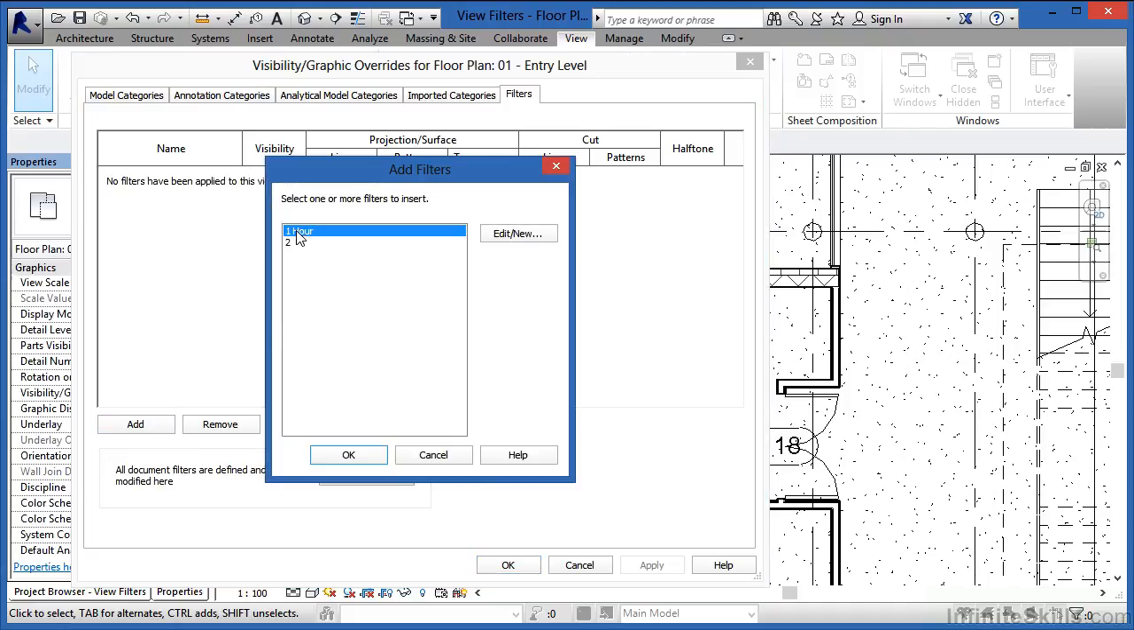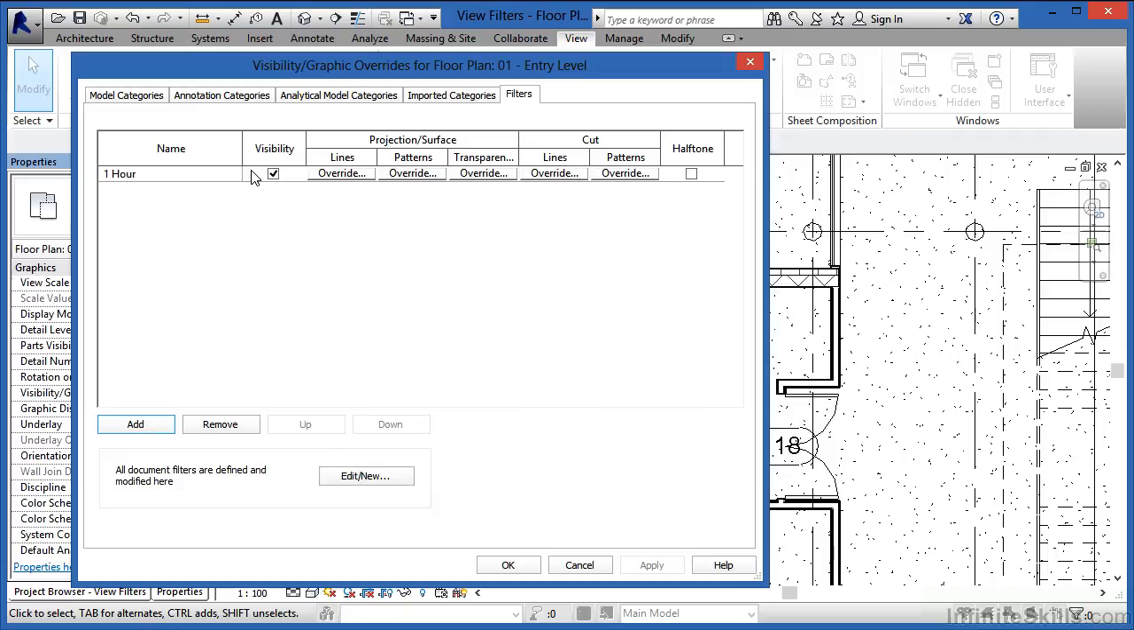The first one we want to add is going to be the 1 hour. We want to make sure that it's visible. If you ever want to filter something out so you can't see it at all, create a filter that has the properties of those kinds of objects, and then just clear the check mark next to Visible, and anything with those properties you'd no longer be able to see. In this case, I definitely want to see my 1 hour, so we're going to put a check mark there.